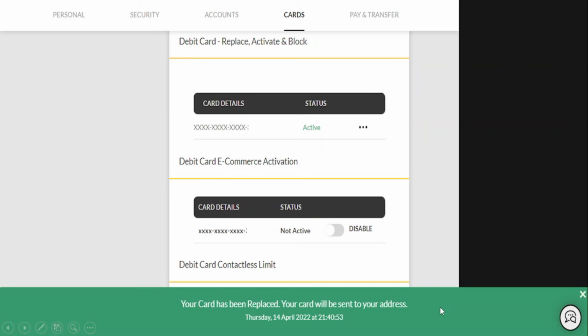So it's very easy, right? I believe this can be done within 2 minutes. You access the Maybank2u website, go to Settings and Cards, then come to the option for replacement of the debit card, key in the address, and approve in the Maybank2u app. Everything has been completed. It's easy as that.